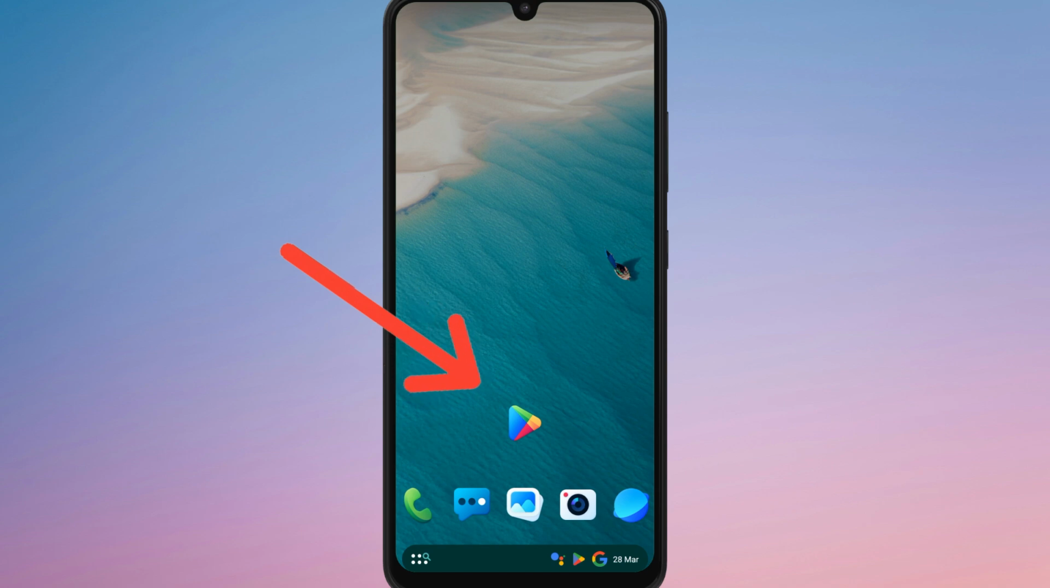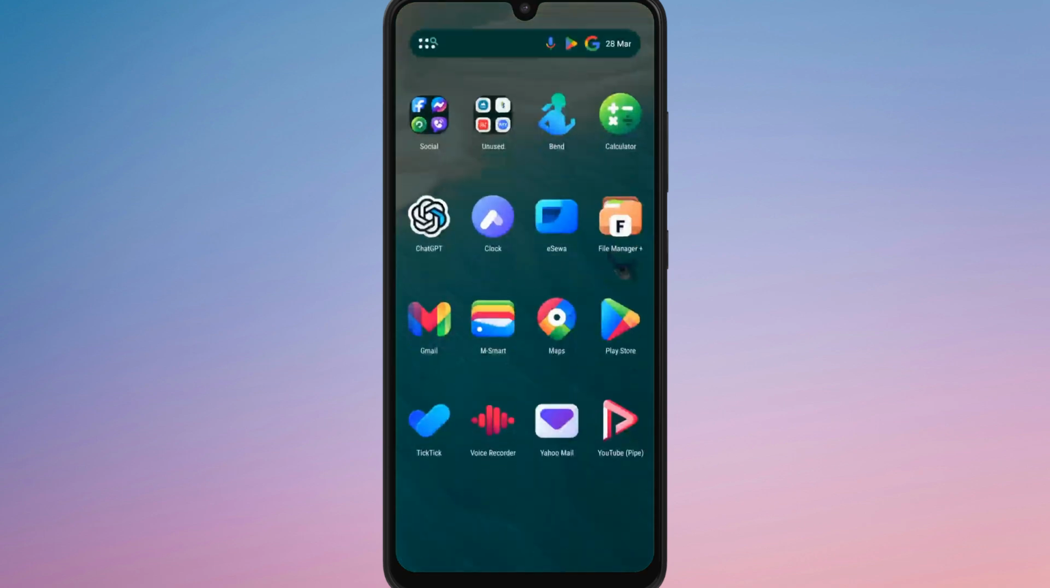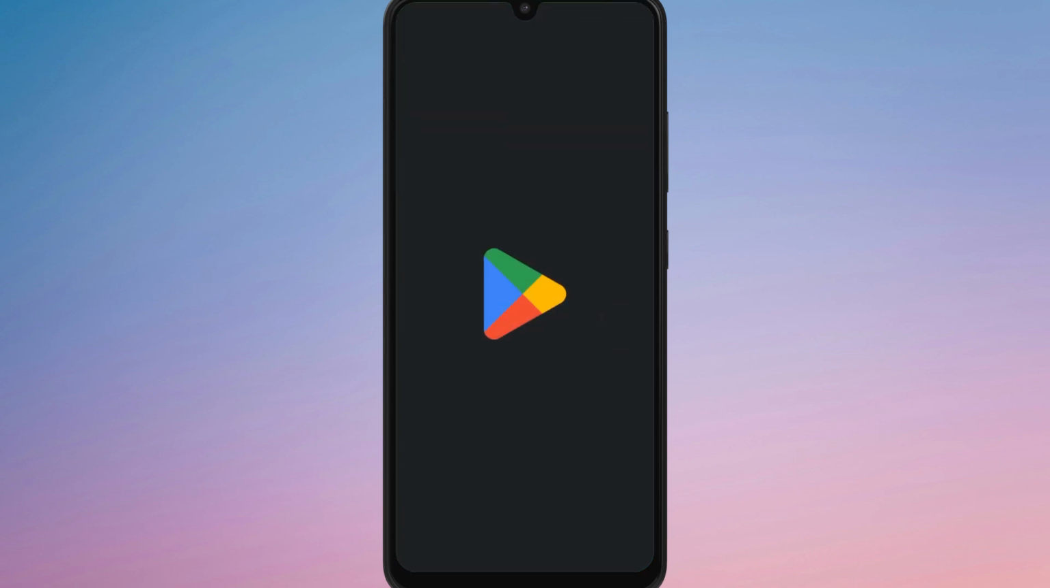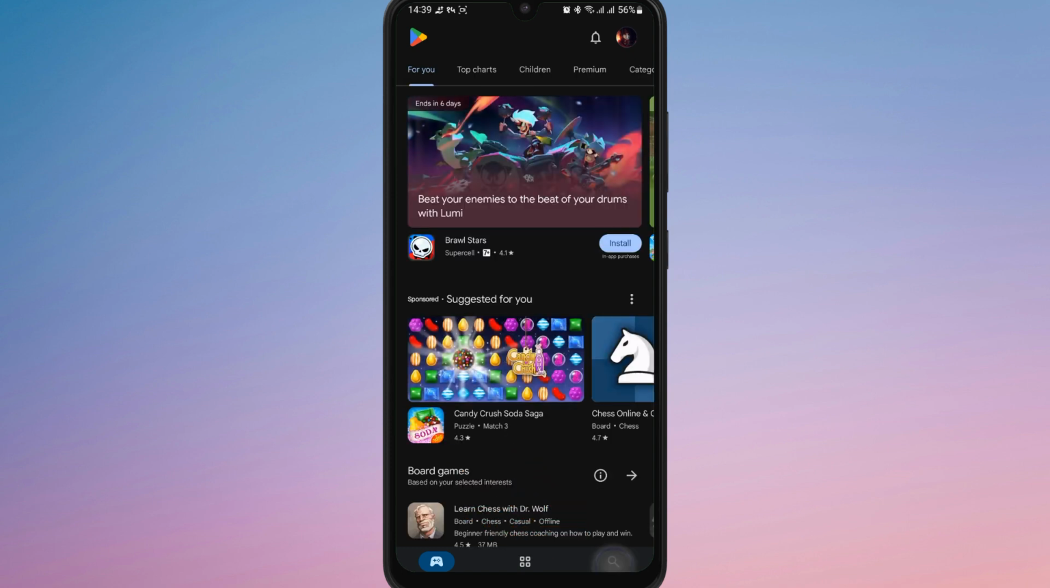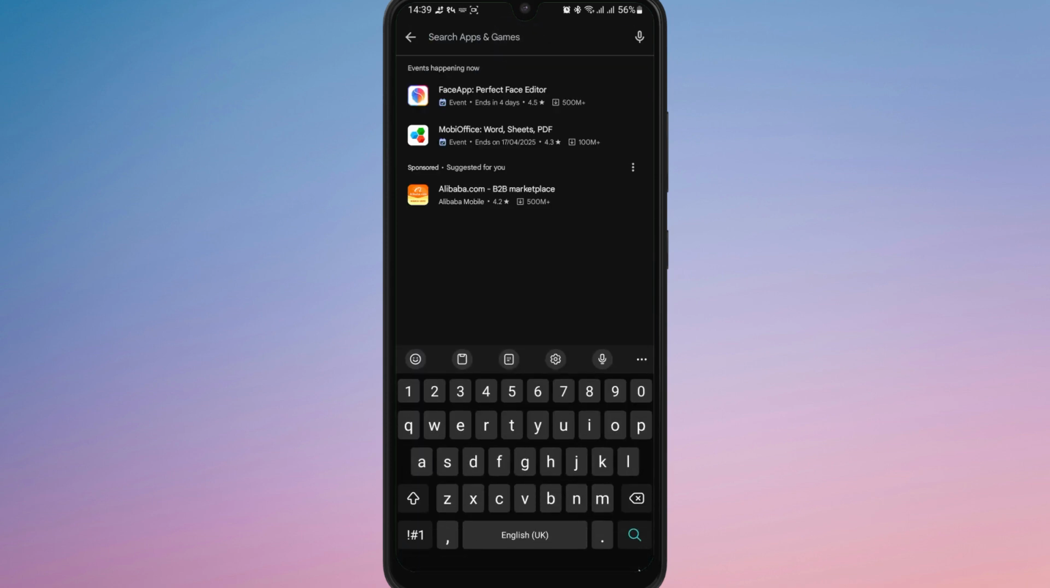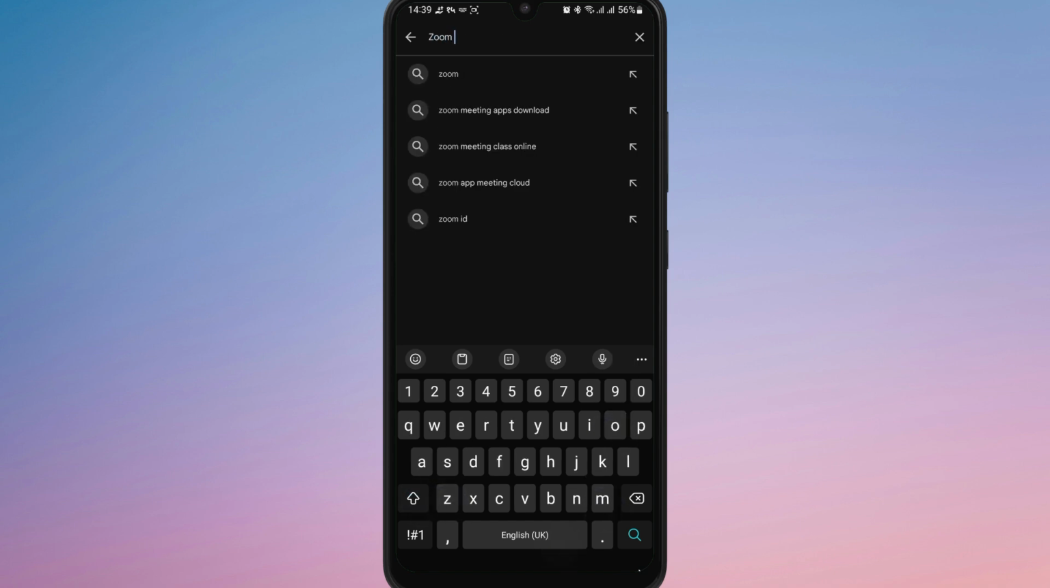It has a triangle-shaped colorful icon that is easy to recognize. You can find it either in your app drawer or on the home screen. Once it's open, tap on the search icon in the bottom right corner. Then, in the search bar at the top, type Zoom Workplace and tap Enter.